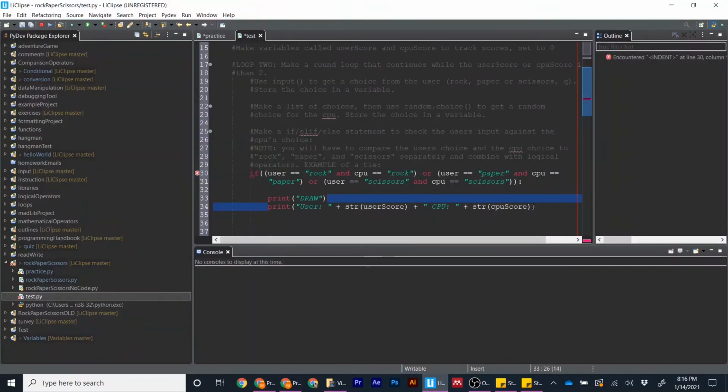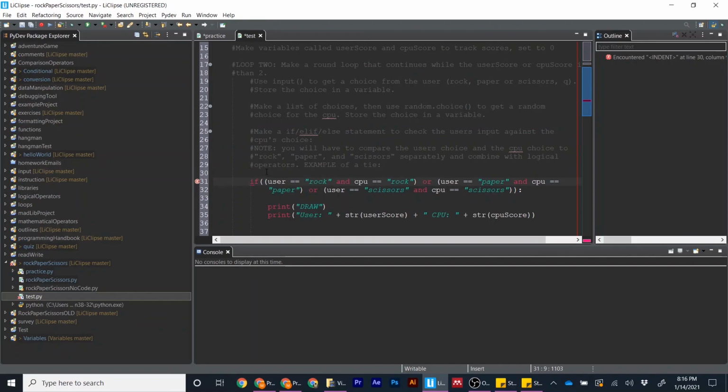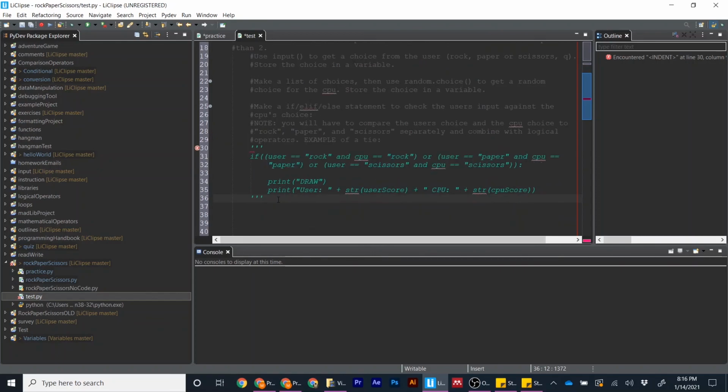So you can use the same one for each one and just change this CPU 1, user 1. But this next part is making an if-elif statement to check the user's input against this. So you're going to make 5 different if statements. So let's go back and keep going through the rest of this pseudocode. We've got this example here, this example of the tie.